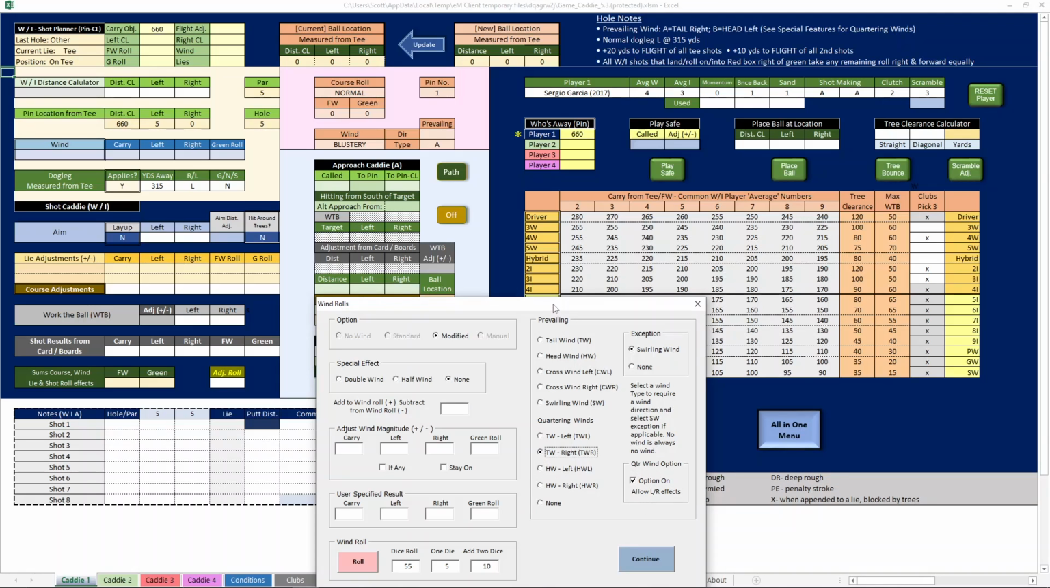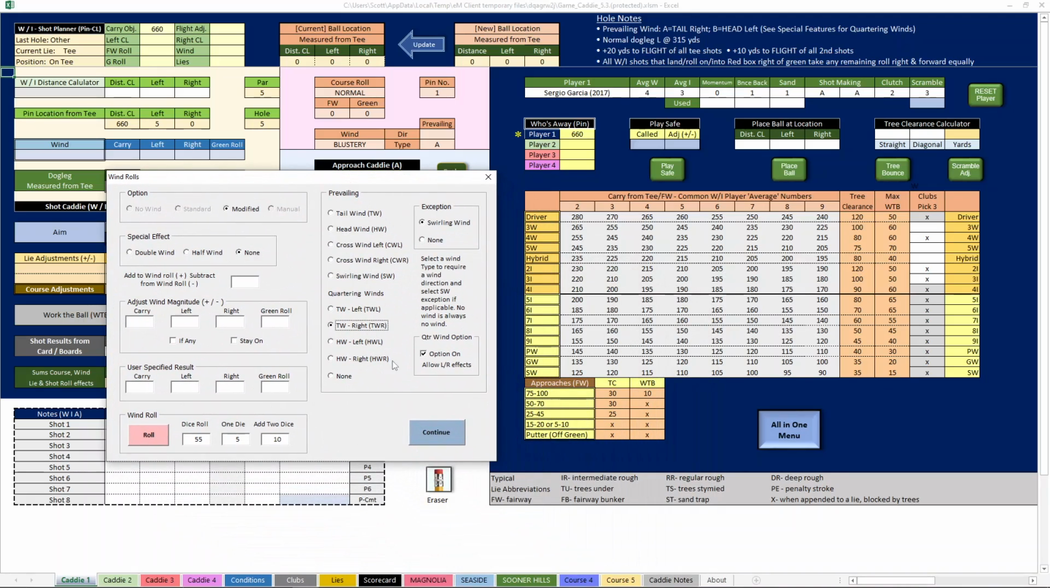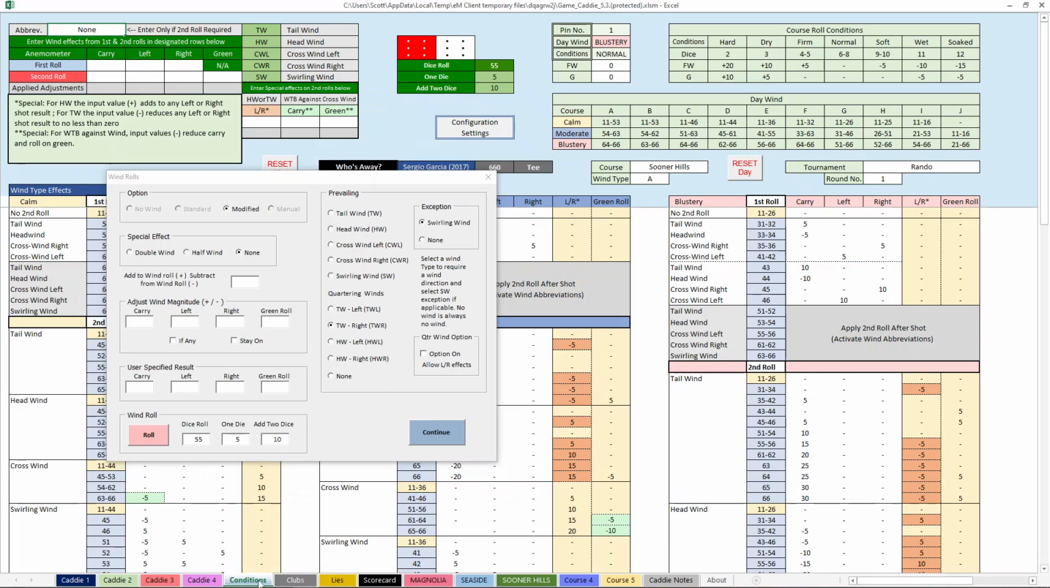And I'm going to show you the conditions tab in order to explain how this works, because there's no guarantee what I'm going to get with the second roll for my wind roll. All right, you'll notice that this box is checked. You can click on it again to remove the check. And let's start with it being removed. Okay, come to the conditions tab.